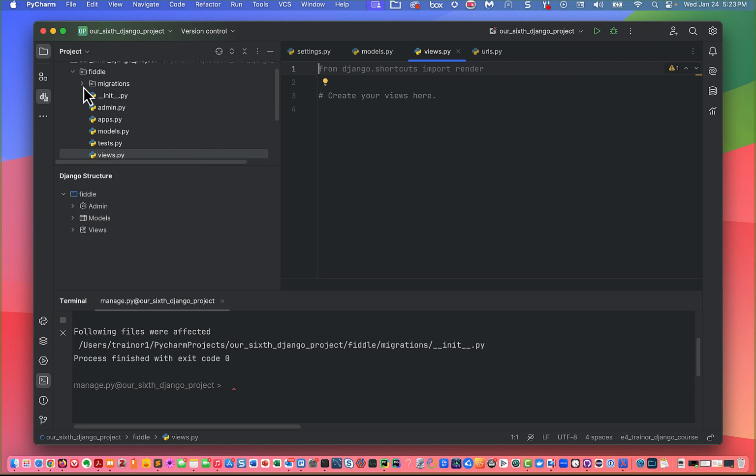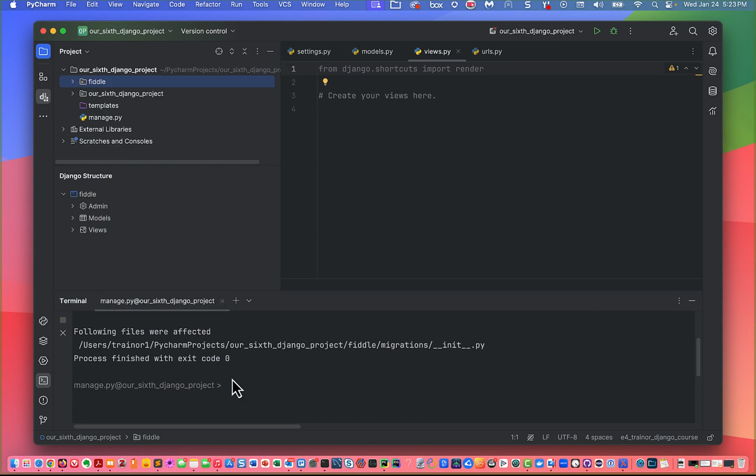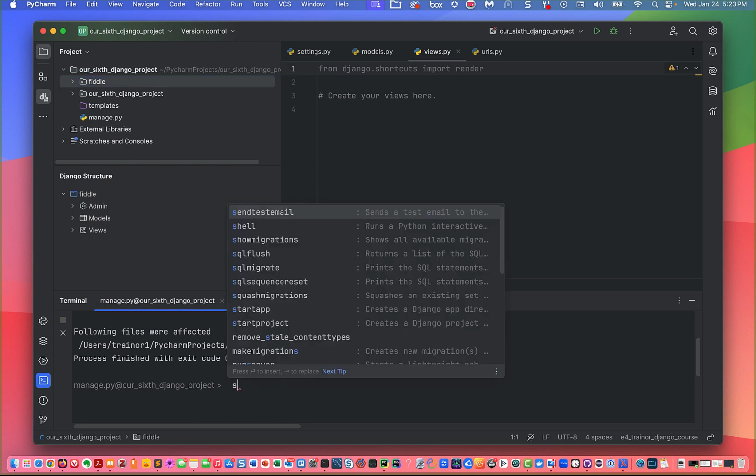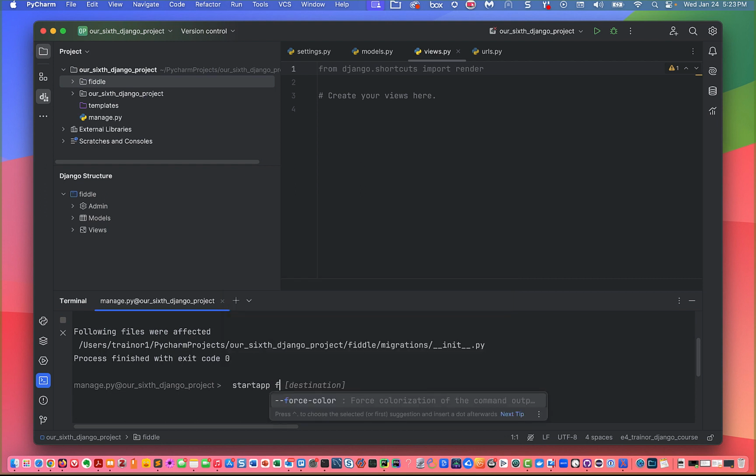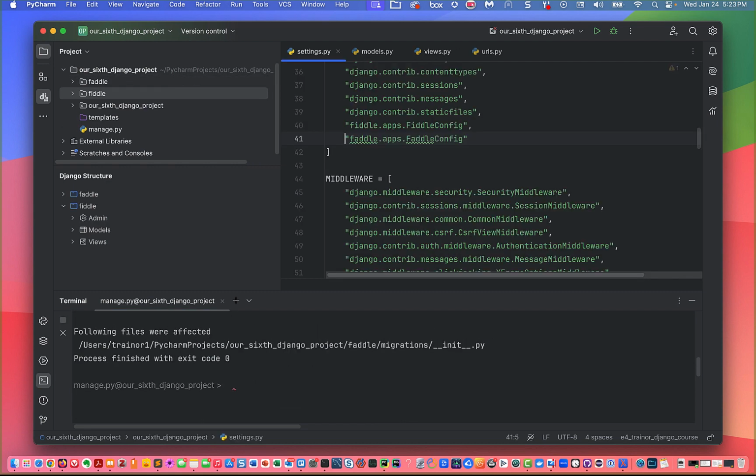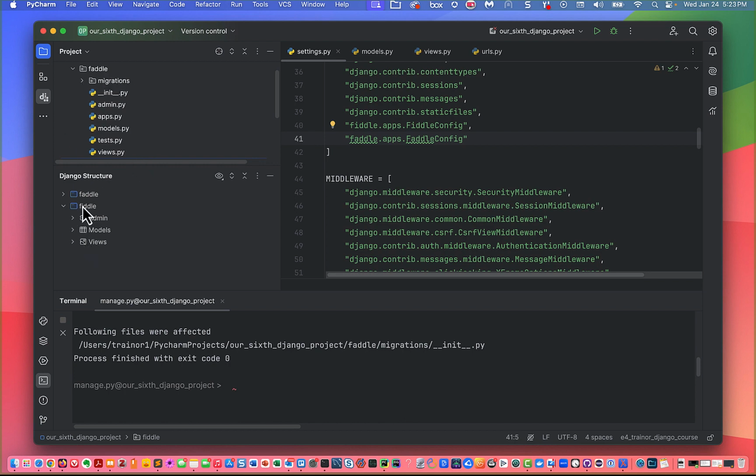Okay. And then let's say we wanted to create another one called faddle. Okay, so we would just say start app faddle, as in fiddle faddle. And it generated a bunch of files, and we can see that faddle's above fiddle because it's alphabetical order, but the same kind of deal. And there's a directory here for migrations. That's something we do with the database. That's an empty directory.